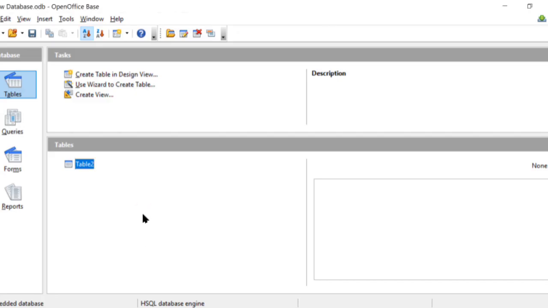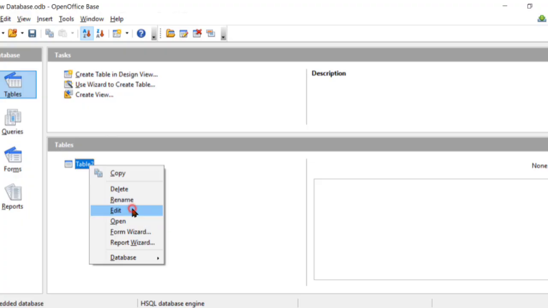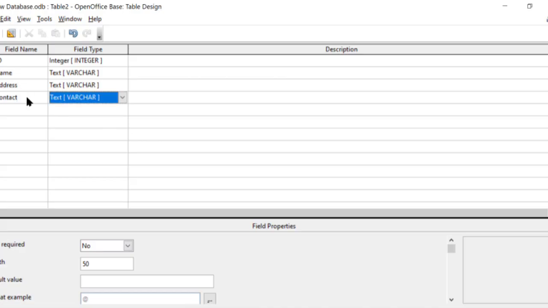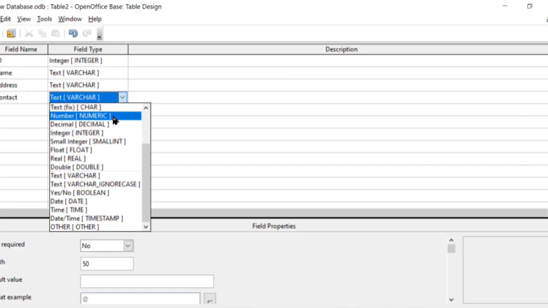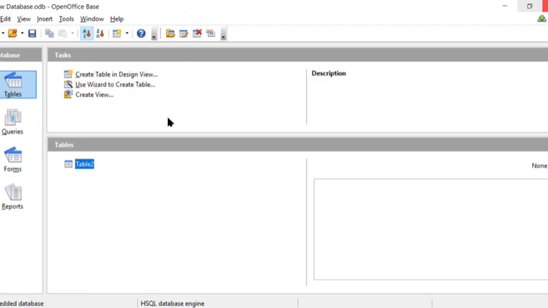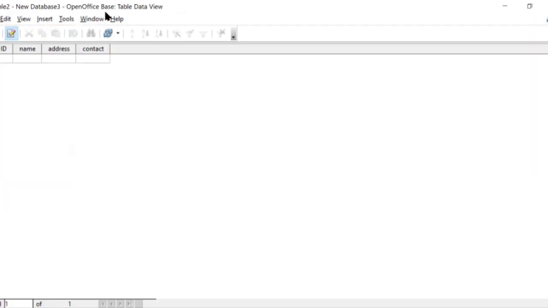Suppose, yes, I have changed the table now, because this step is also mentioned in your syllabus, how to update a table, how to modify a table. Now just right click here, click on edit, and see, you can add more things in your table, like suppose contact, and yes, you can keep it numeric. Click on save. Yes, this is how you can modify the table.